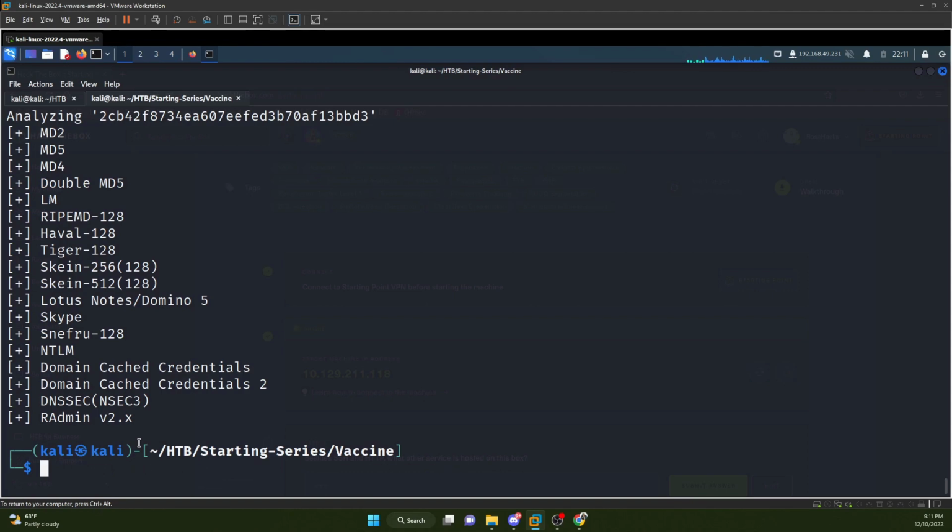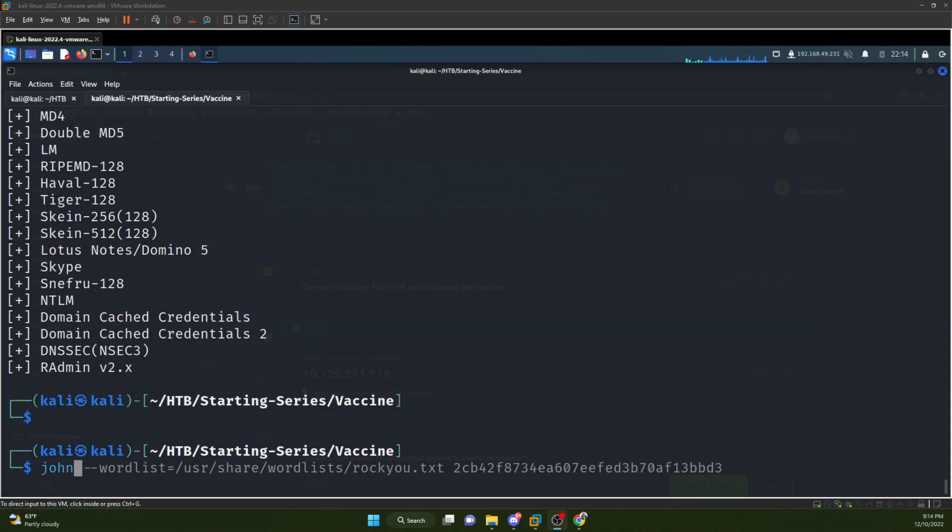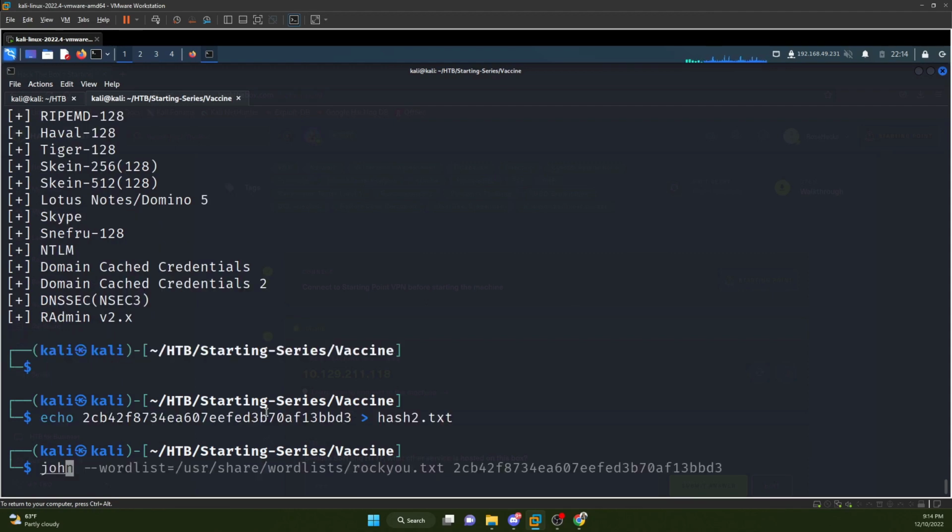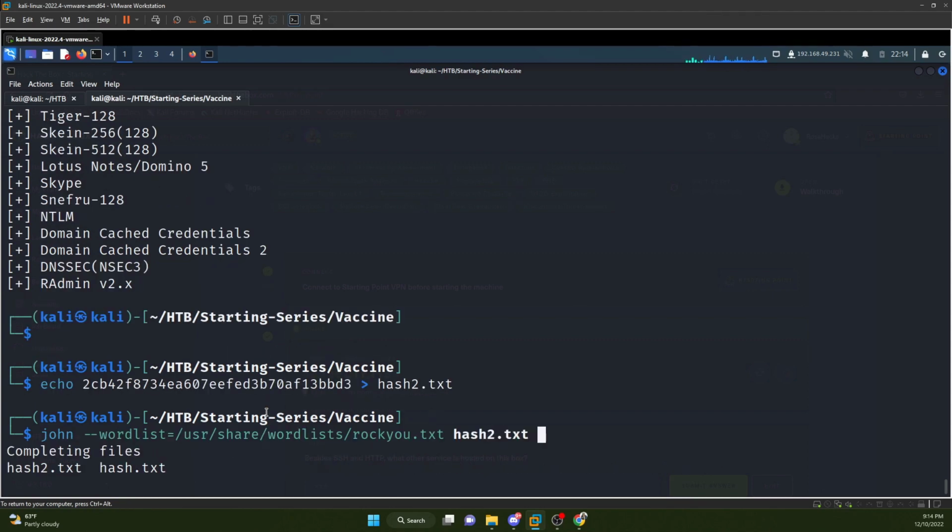And now we can use either Hashcat or John to crack this. I'm going to try using John first. I'm just going to use it with the default syntax. Might use Hashcat, I haven't used Hashcat in a little while. Now that we have that hash, we can echo it into a .txt file. Let's call it hash2.txt. Use John again with the same word list and our hash2.txt file.